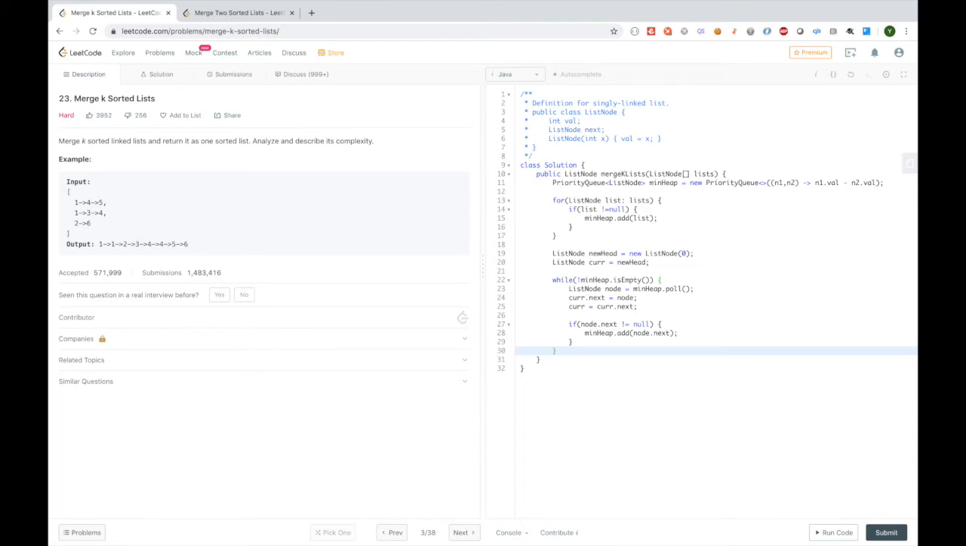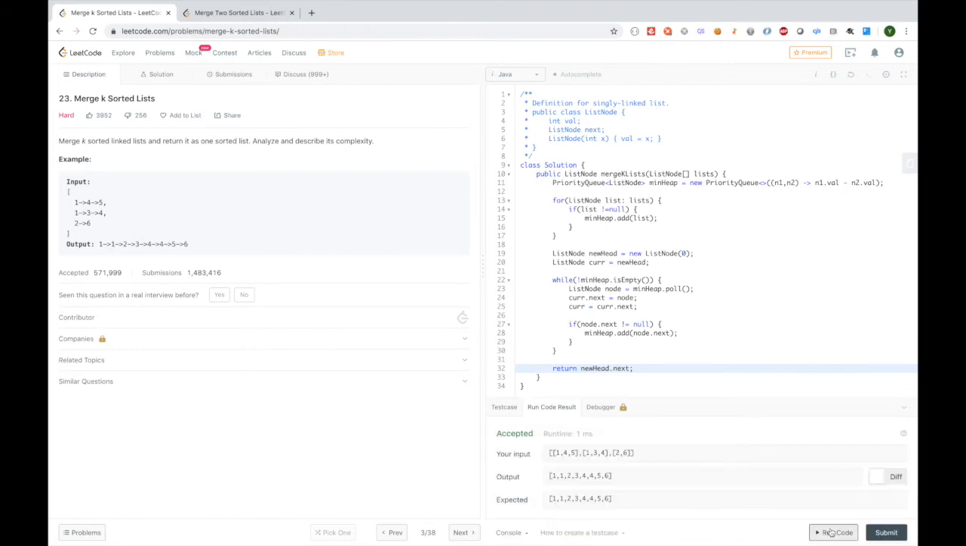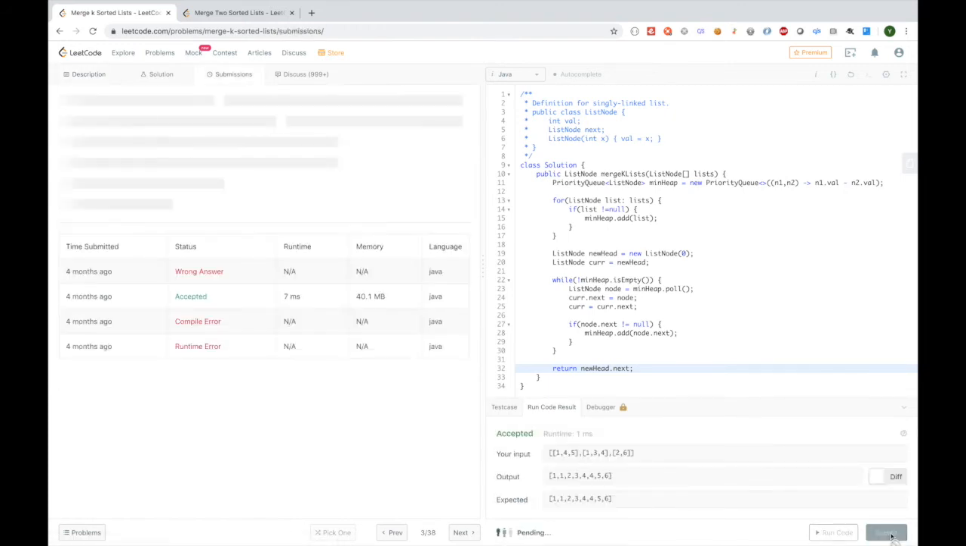So once our while loop is terminated now, we'll have a proper merged list, which will hold all the values in the sorted order. So as always, we'll just have to return new head.next. Let's try to run it. It works. Let's submit it.